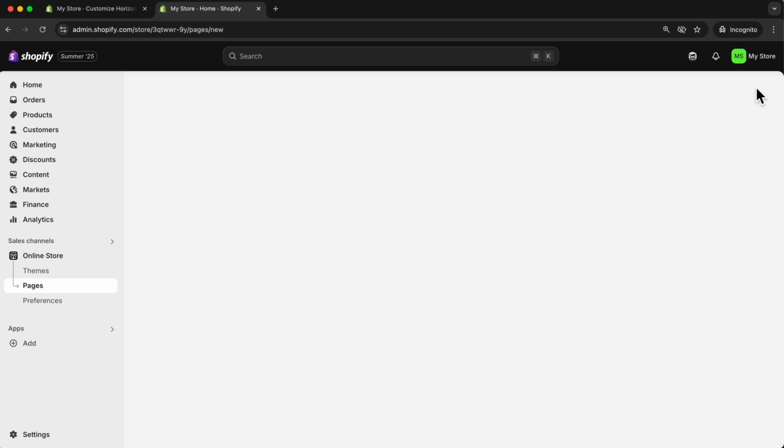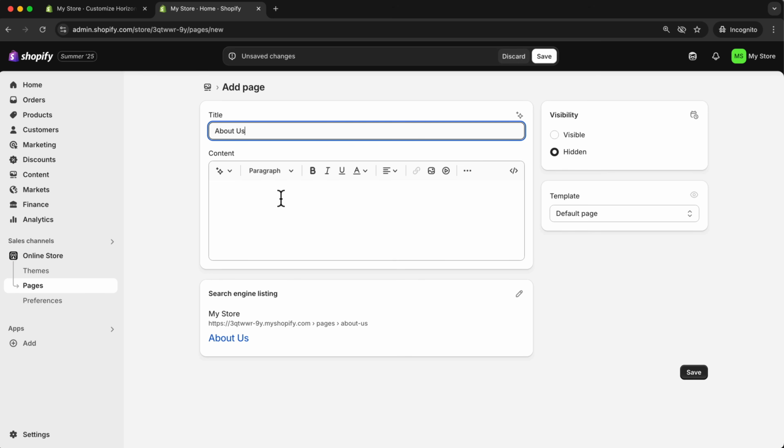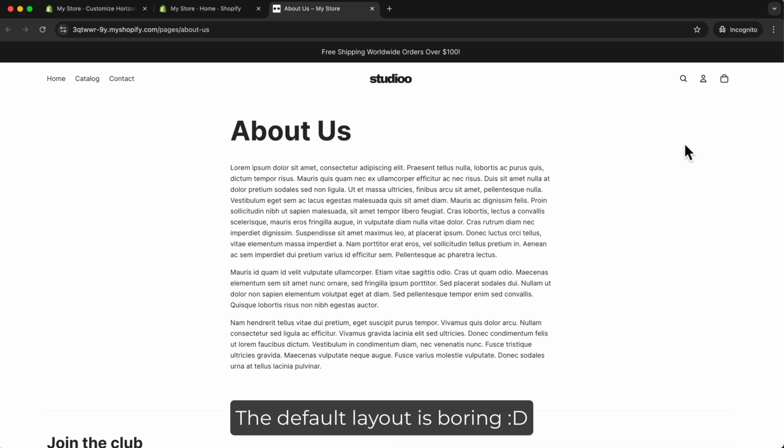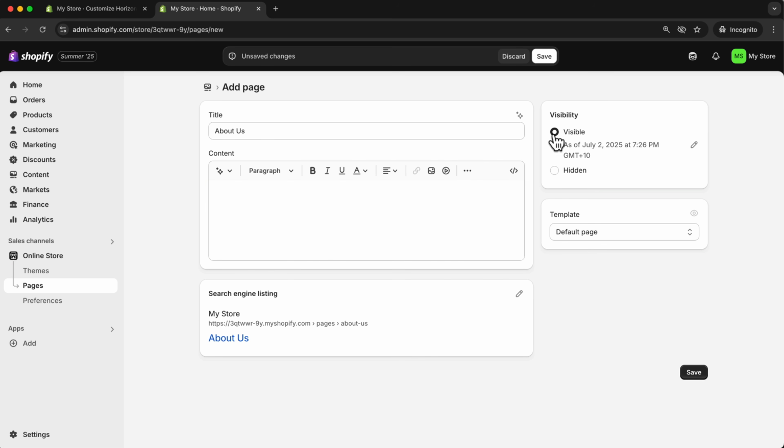Click on add page. And here we're going to do about us. And we're going to leave this content area empty. So you can add content here, but it's going to be a very, very basic layout. But I want to show you guys how to use the templates to create your layouts. We can set the page to be visible, and then we can click on save.